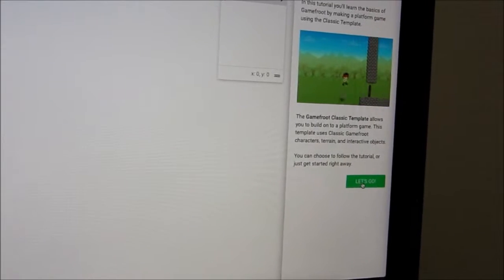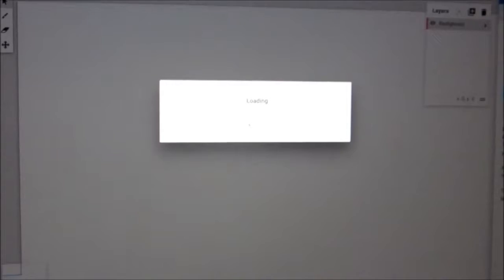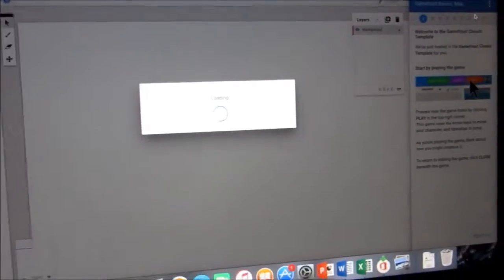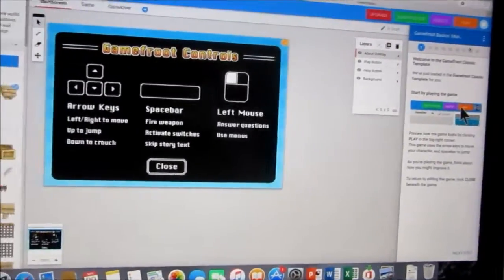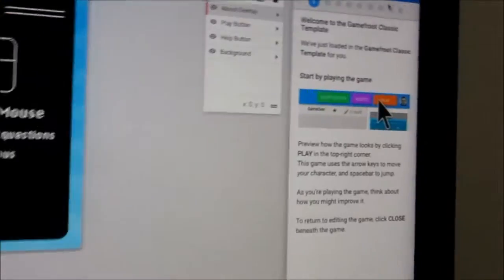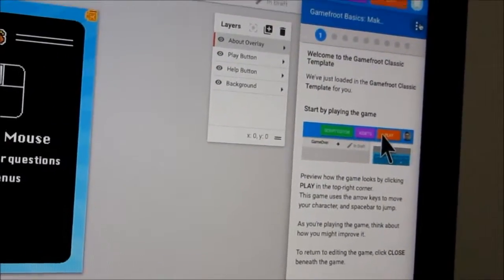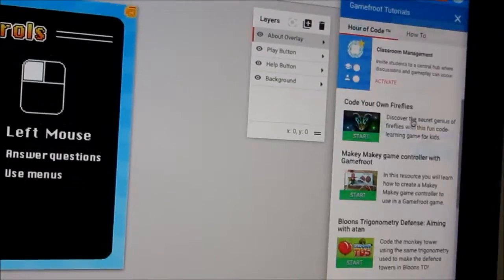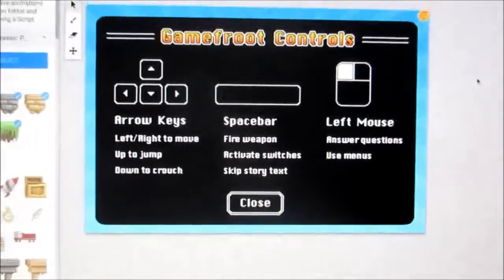So we're clicking there and it's loading. So you just want to hit let's go. Everything's loading. Still loading. Okay, so this is a tutorial on the side that it shows you. I'm just gonna X out of this, close tutorial, because you are going to learn from me today.